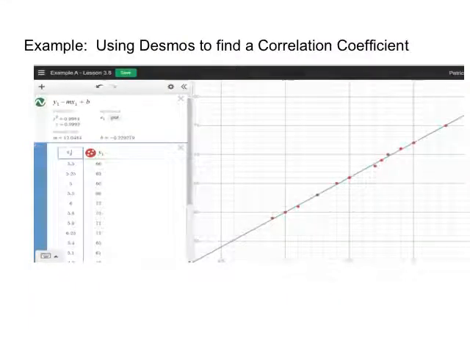What I want to do with this slide here is just to explain how to use Desmos to find a correlation coefficient. This data that's plotted here and that is in this table is your data from the scatter plot A from the warm-up. It's your student height in feet and in inches. And if you open the file that I gave you to go with this, you can go ahead and open Desmos and enter the same data.